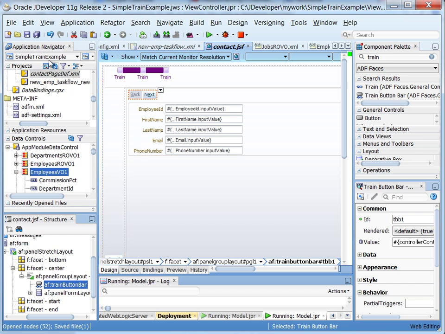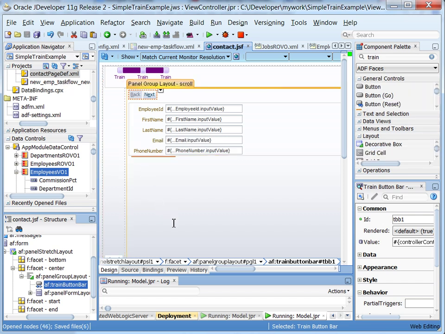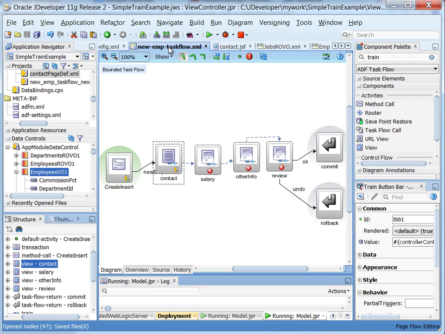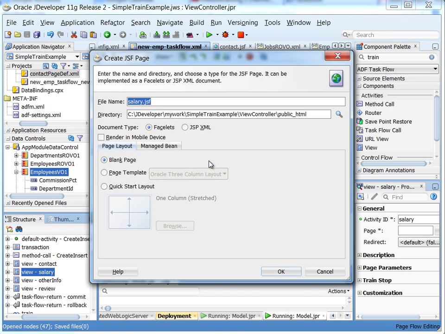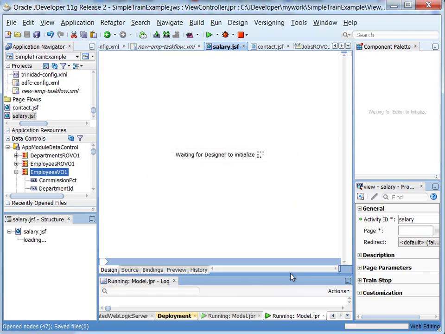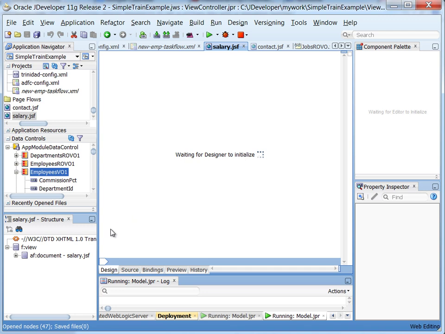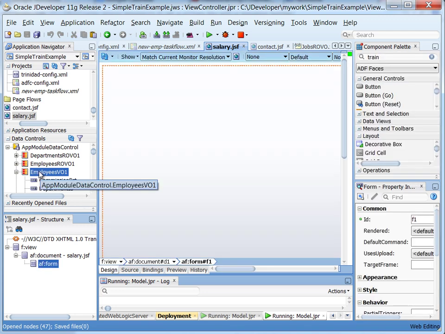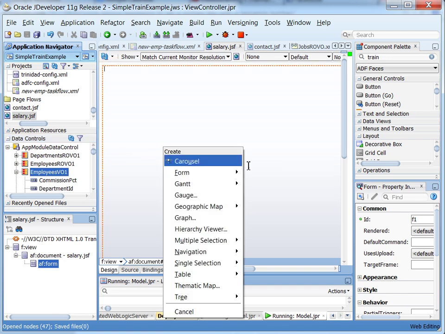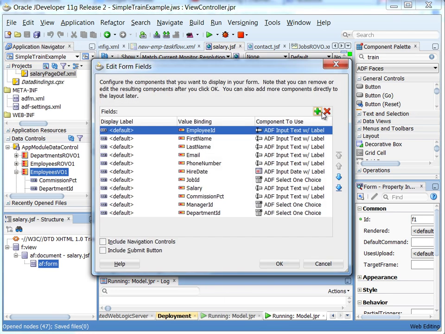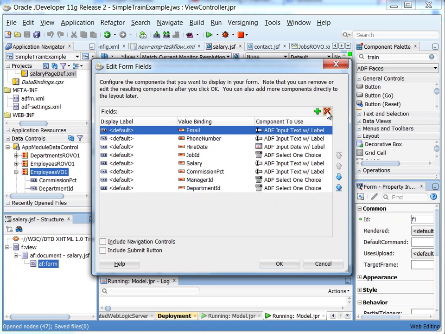So it kind of looks like that. Now, if I really wanted to make this scalable, I could create a page template and then base all these pages on that, but that's beyond the scope of this exercise here. Okay, so now the next thing I want to do is go to the salary. Here I have my salary information. Once again, I'm going to drag this data control on there, but only include the salary information. Get rid of all the non-salary information.